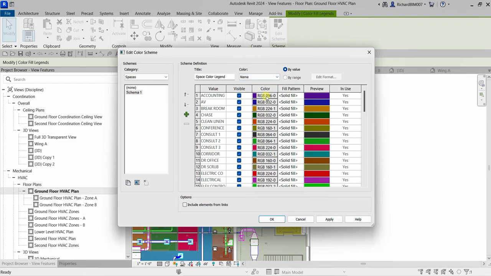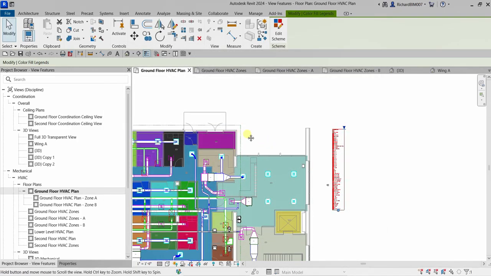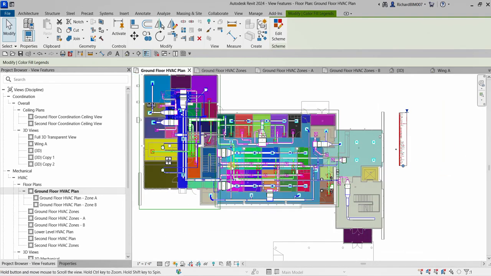So you can also change the color if you want. You can change the pattern. So let's say you want to change the pattern instead of solid fill. So you can make it a crosshatch. You can make it concrete. You can make it crosshatch small. What else? Diagonal down, or any pattern that is available here you can use. And then after that, just select OK. And there you go. Okay.